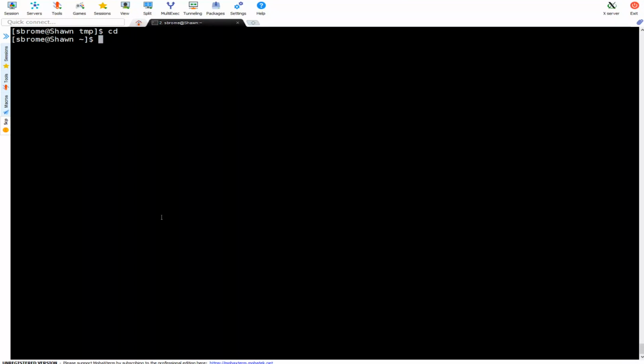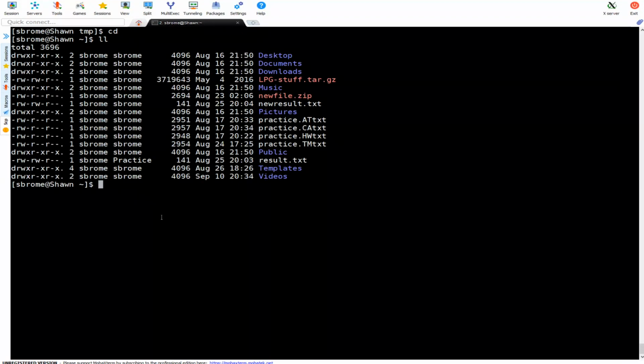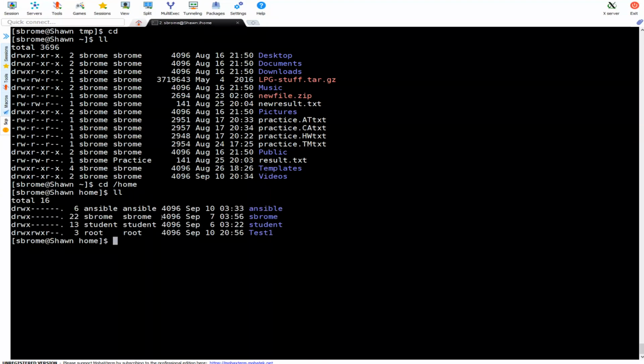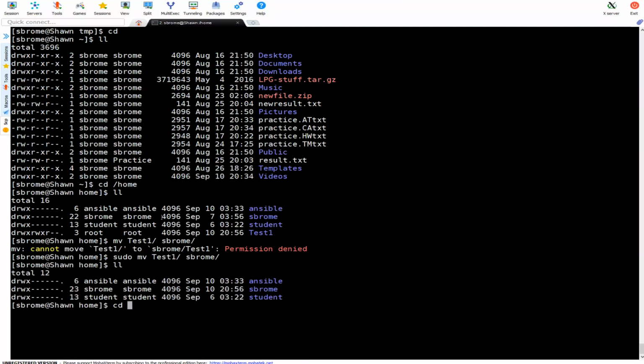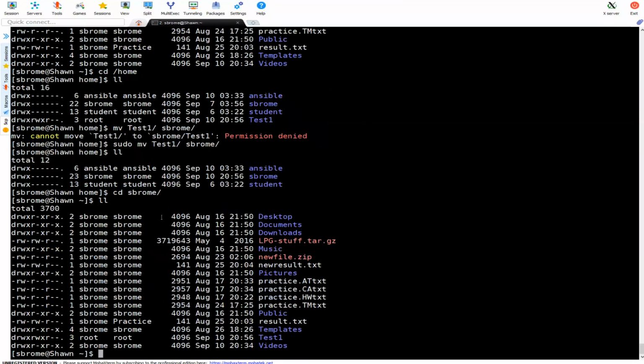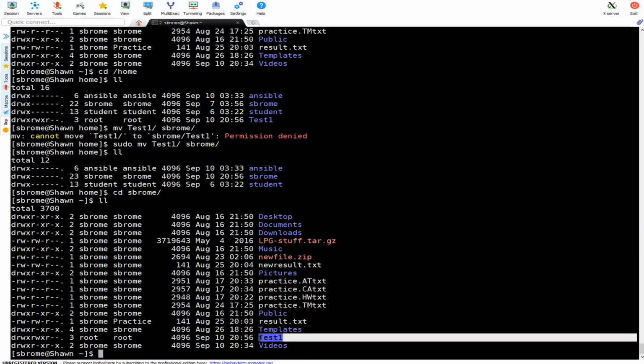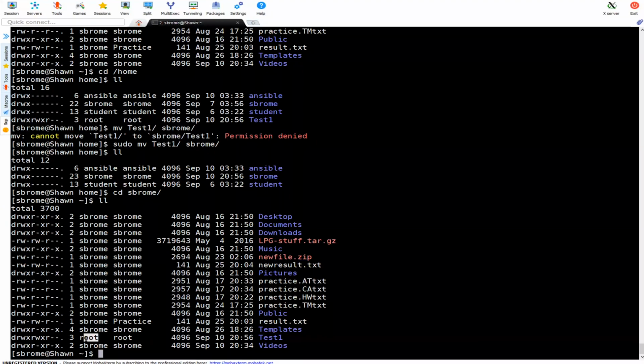Okay, so let's move back to the user's home directory. I didn't put it in the user's home directory. I put it under the home directory. So let's move to the directory. Okay, so the directory here is owned by root and the root group.